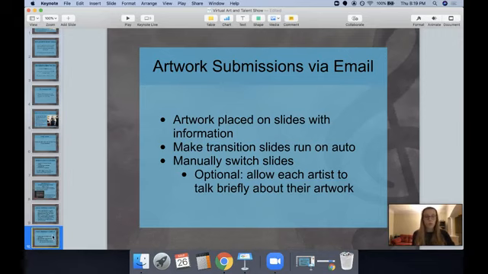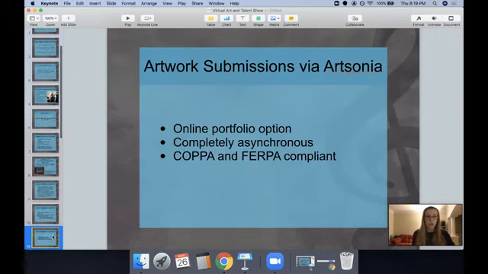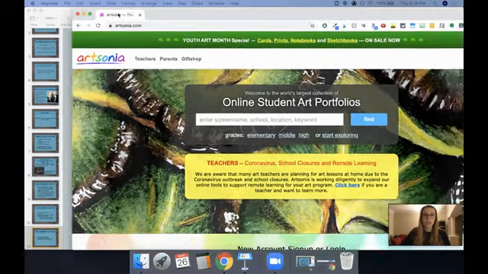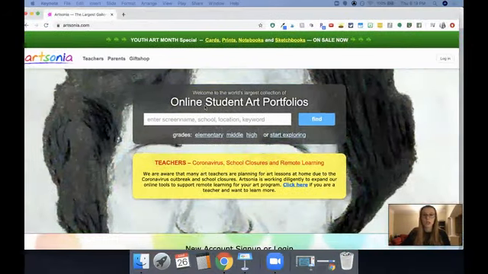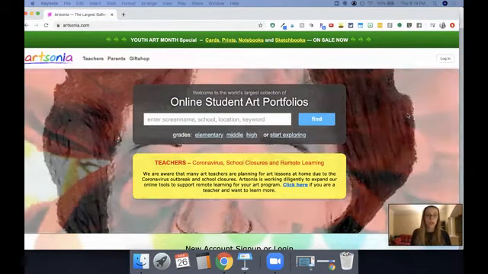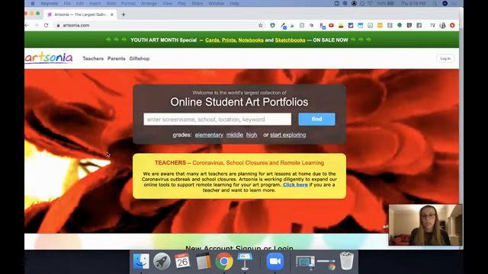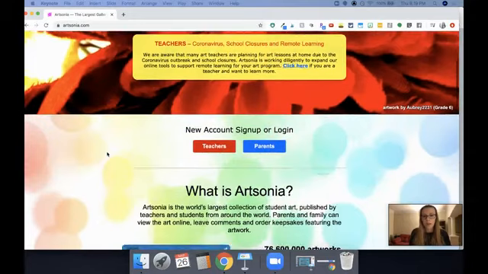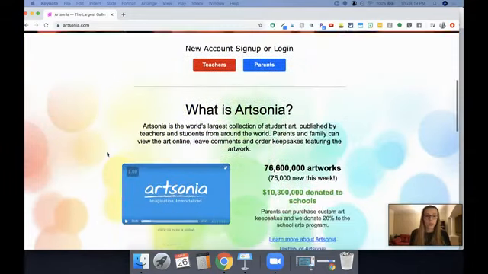that the middle school art teacher has used in her class is using Artsonia. And so this is an online portfolio option. And this website is listed in the resources that I put in the Google Drive folder in the slide deck. And this is completely free. And there is a way for students to submit artwork.